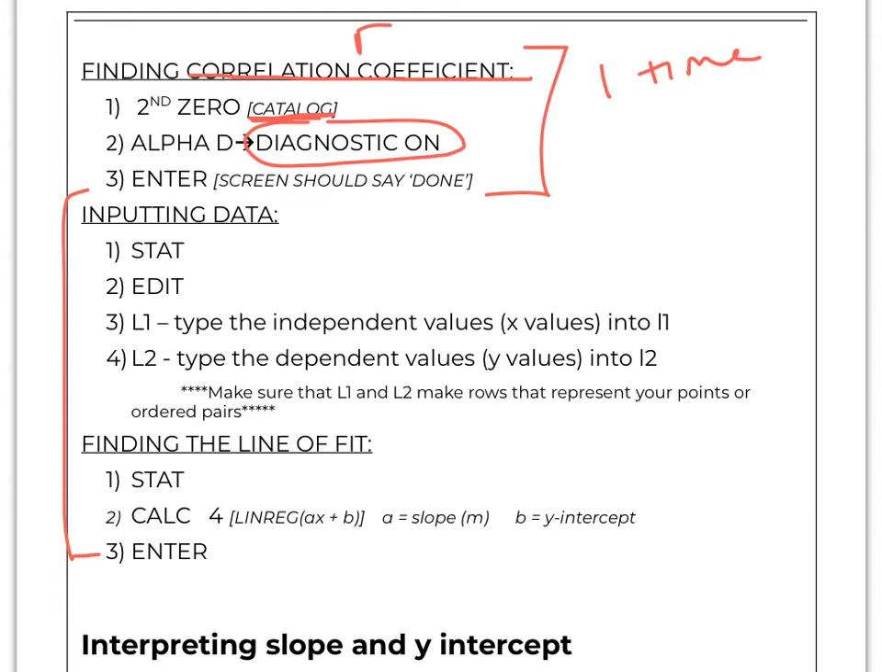So inputting data is the same as one variable stats, stat, edit, but now in addition to L1, I also am going to put stuff in L2. So my independent values, or my typical X values, go into L1, and my Y values go into L2. And you want to make sure that these are making rows that match with your data points, kind of going horizontally if it's given to you in a table, or ordered pairs if they give you points. Usually in statistics, they'll give you a table.